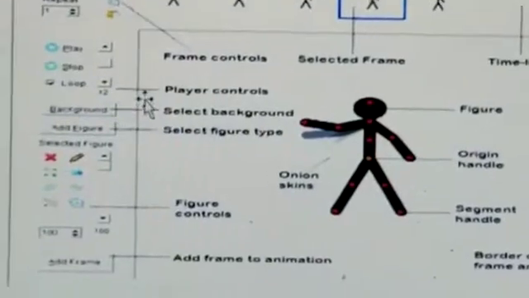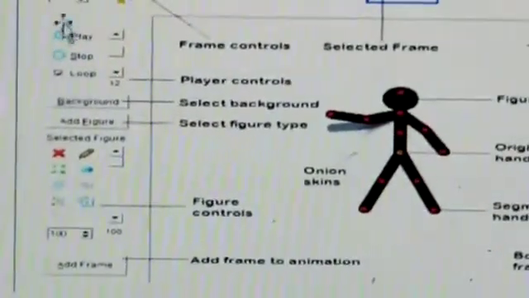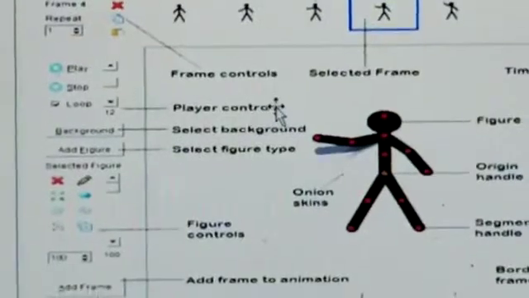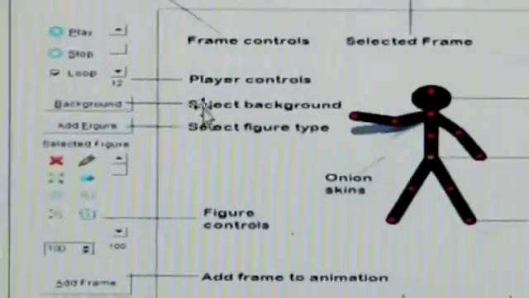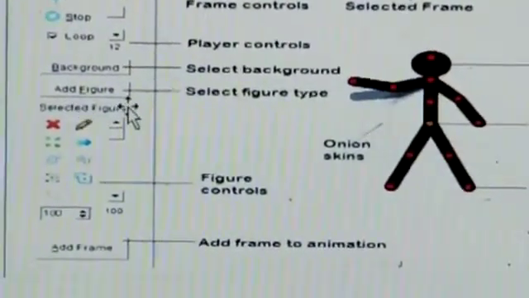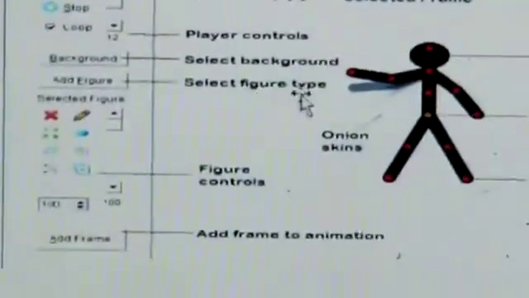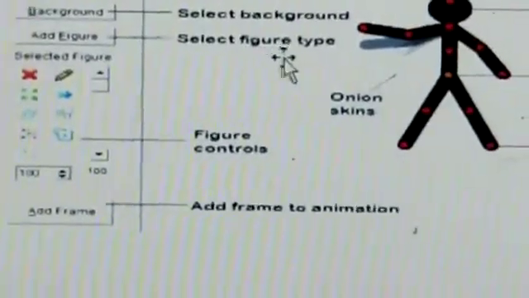Now here you can see play controls. In this play control, you can see the options play, stop and loop. All these options are available under player control. Now this is background. You can select the background. Add figure: by using this you can select the figure type.